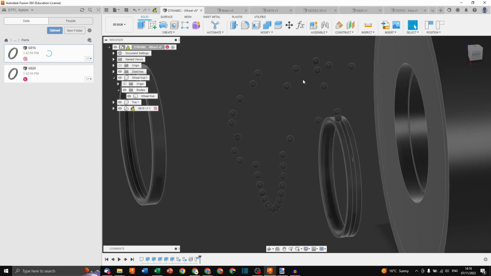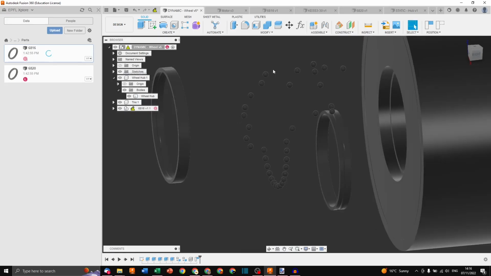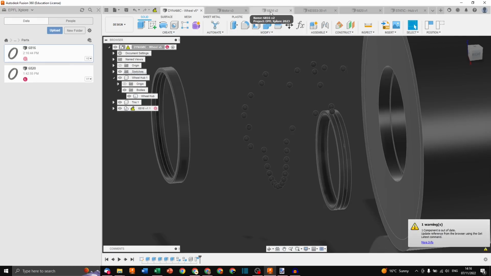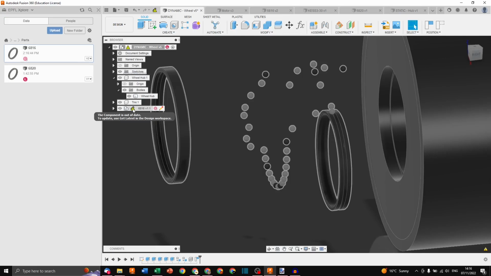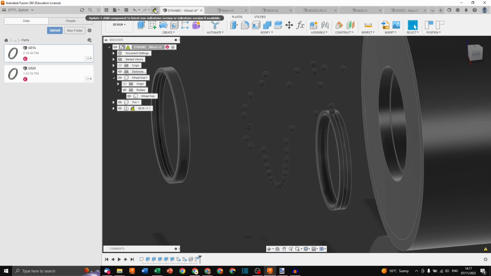So I will now save this bearing and I will go back to my subassembly. You can see that my subassembly is absolute chaos. But since we have now added a rigid group between every single part of my bearing and saved it, this imported design is now different. It's telling me the component is out of date. To update it, please press on this triangle.